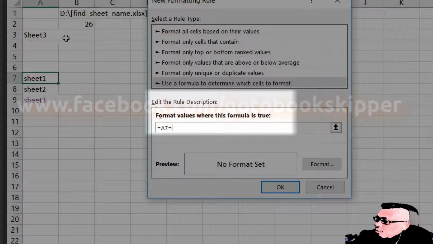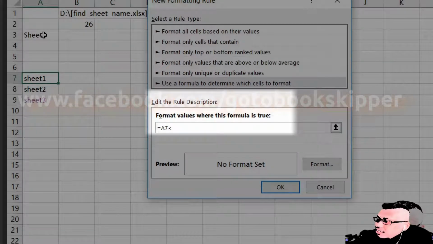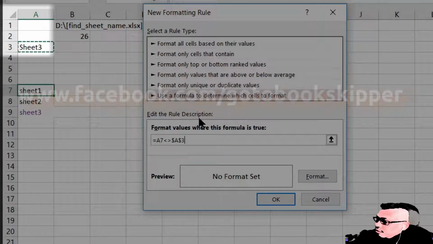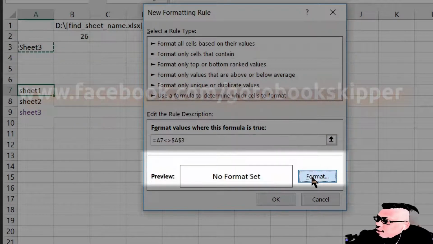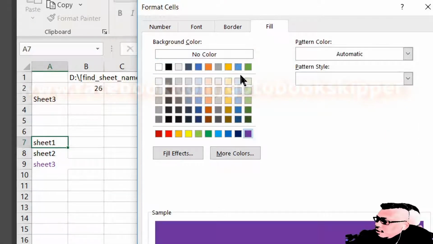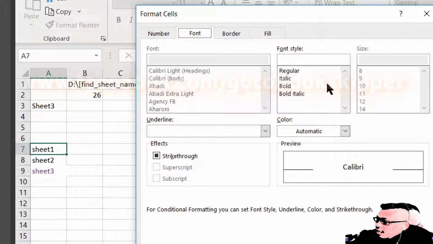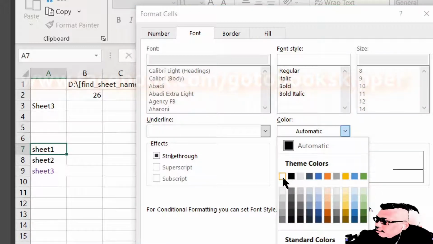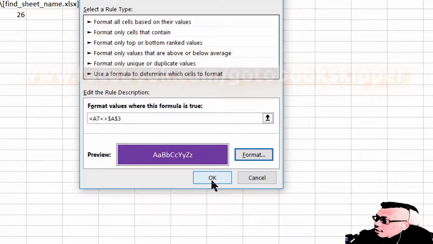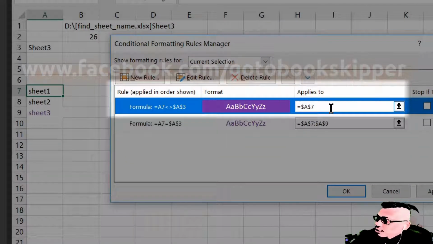Equals the 1. Sorry, it has to be not equal to. So I use the less than or more than this cell, A3. When it's not equal to A3, hit Format for the background, hit Fill, and select purple. You can press OK, but I still have to select the font. The color should be white. And then OK. OK again. Then you see purple besides applies to only include A7.